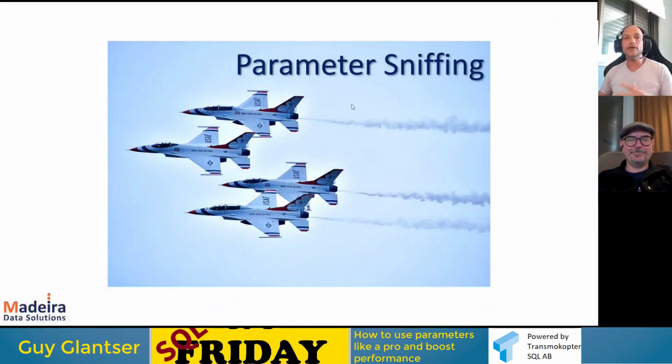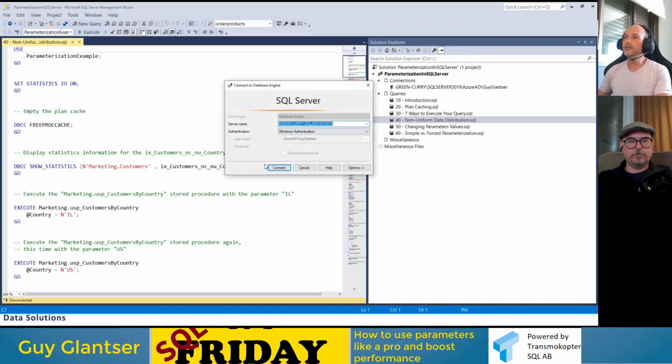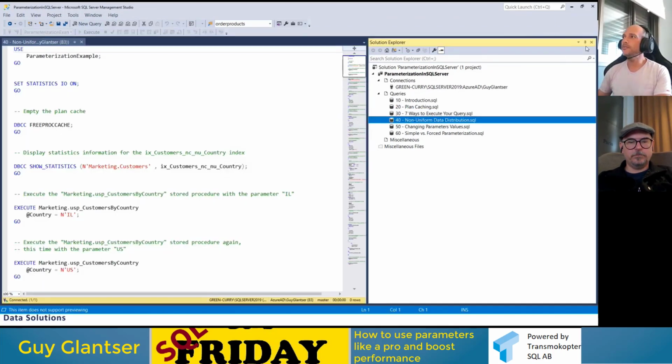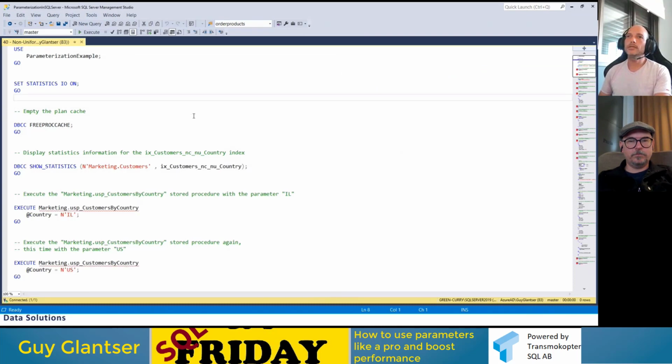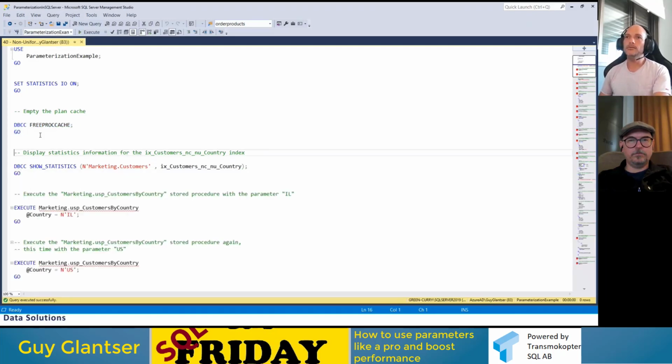You have to understand that this is how SQL Server works by default. Of course, there are pros and cons to everything. And let's see how it works in practice. Let's see a demo and what we can do to deal with this problem. So, SET STATISTICS IO on, actual plan, empty the plan cache, and we are ready to go.